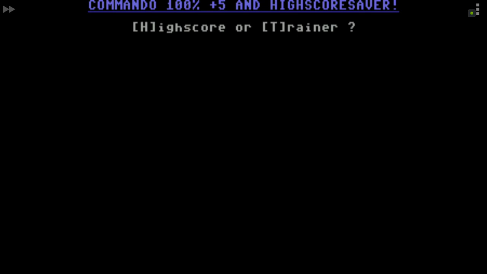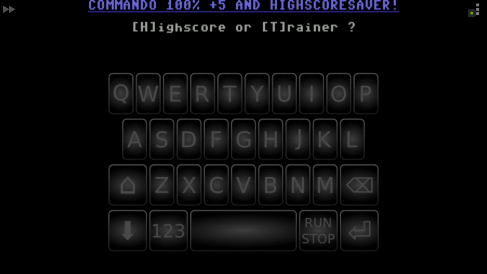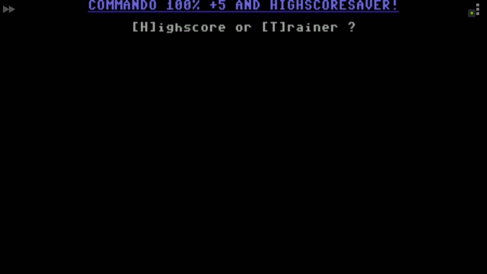Now, again, we need an H or a T. We have neither. So right now, we would normally have to bring up our keyboard, but unfortunately, there is no mouse, and this is supposed to be a touch interface. So you're pretty much screwed at this point, other than going and assigning another key to high score or trainer. All right? So let's do that.